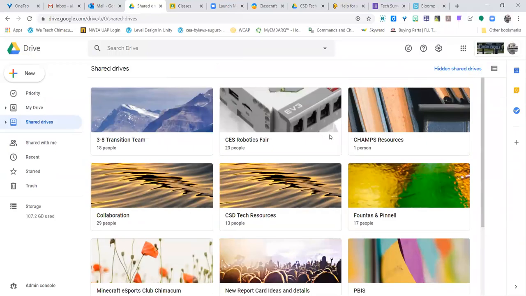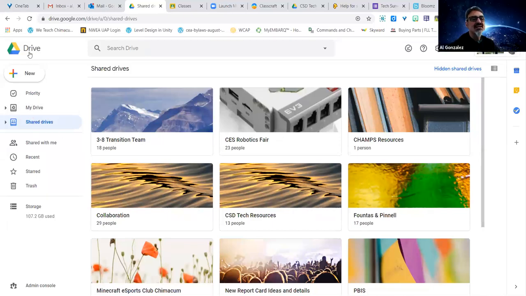Al, real quick, could you again show us how to get to where you are? I just got logged on from home to my Google. Oh, right now we're on Google Drive, and I just clicked on the tab called Shared Drives on the left-hand side of your screen.